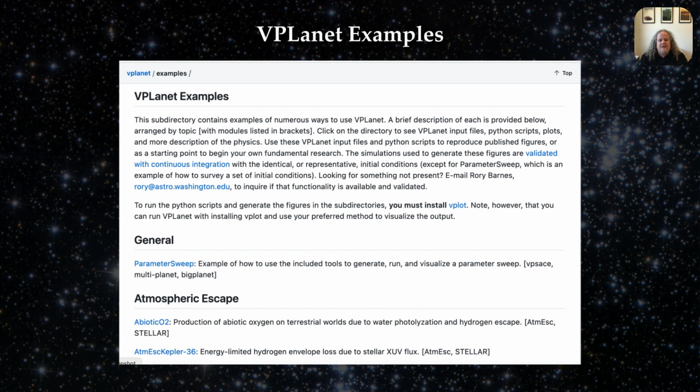in the screenshot. The first category shown is called General, and it demonstrates how to perform a parameter sweep using vspace, multiplanet, and bigplanet, which are separate scripts that facilitate parameter sweeps and manage your big data. Other videos on this channel describe how to use those scripts.